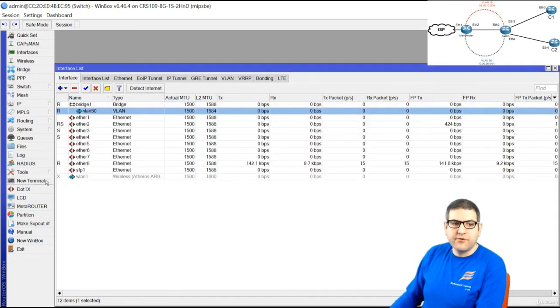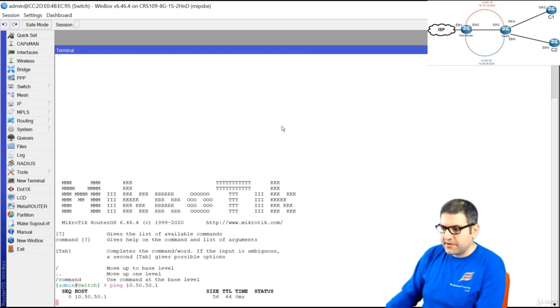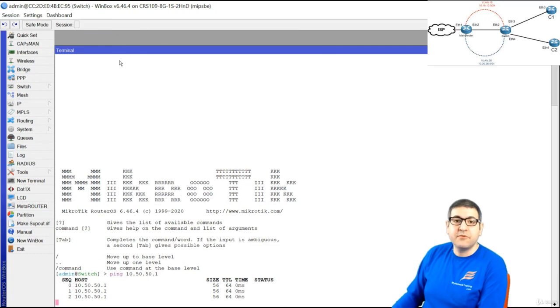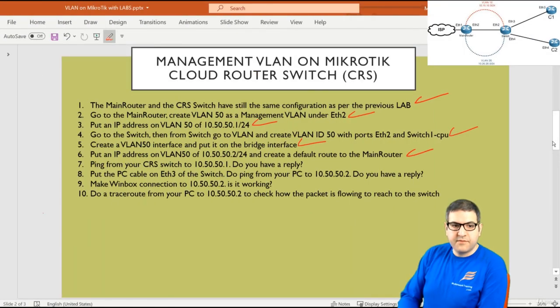And now if you want, from my switch, if I ping 10.50.50.1, you can see I have a reply. So the switch is able to see the main router. Point number 6 is done. Point number 7, ping from CRS to 10.50.50.1. Do you have a reply? We have tried it. Yes, we have reply.